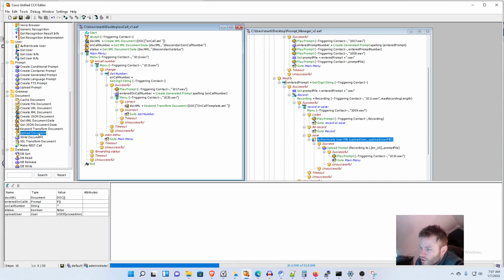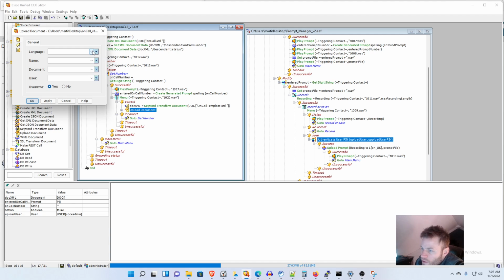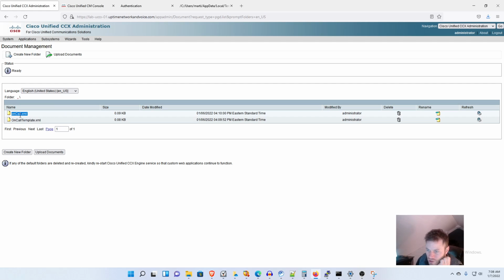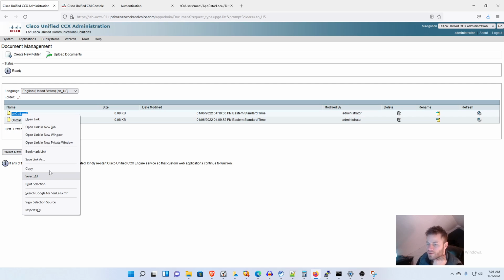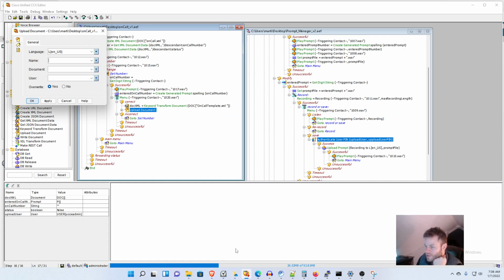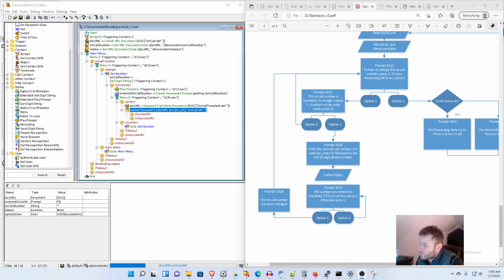And now that we have a user, we can go to our upload document step. Drag that in there. Go into properties. The language is going to be English US for me. And then this is a file that I'm going to want to replace, this on-call XML. So I'm going to copy that path again, go back to my script, quotation marks, and then .xml is what we're uploading, and then we're going to use upload user and then yes overwrite. Apply and OK.